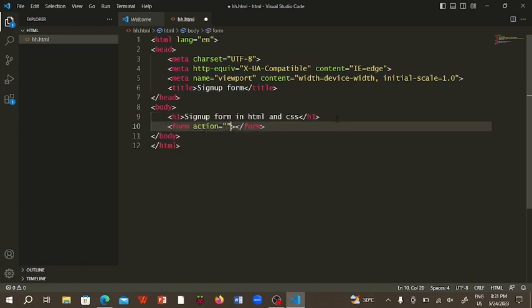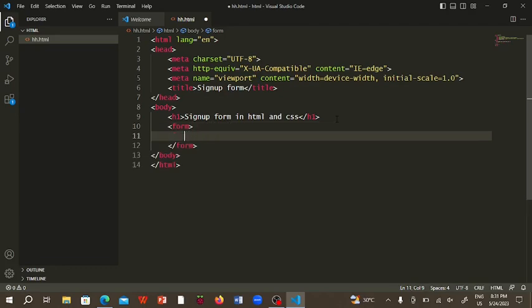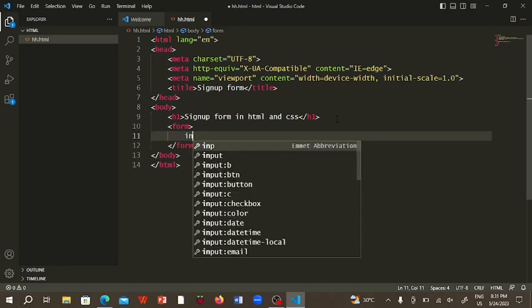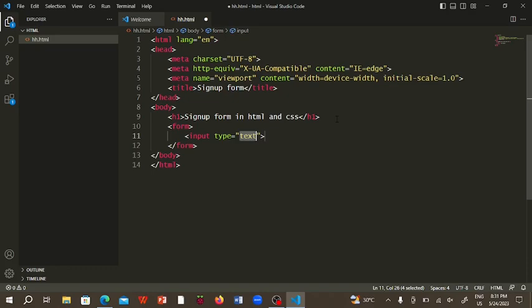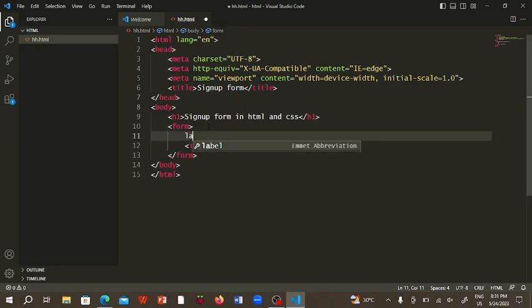We don't need this action. So now we are going to write input type text, but before that we'll have to write label for, and then we will write fn, and we are going to write first name.